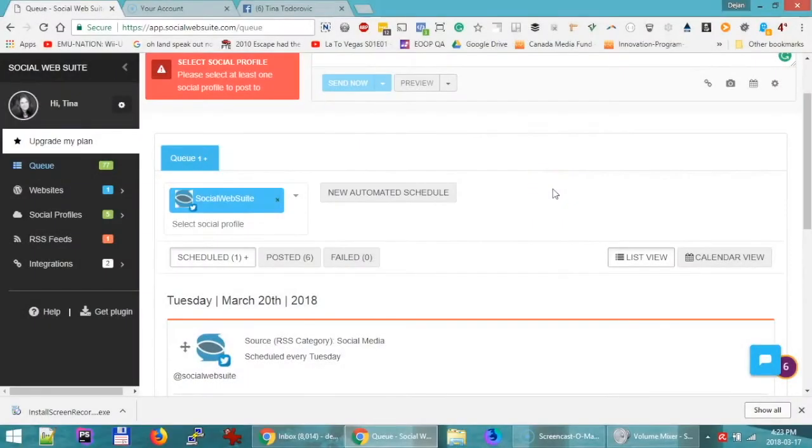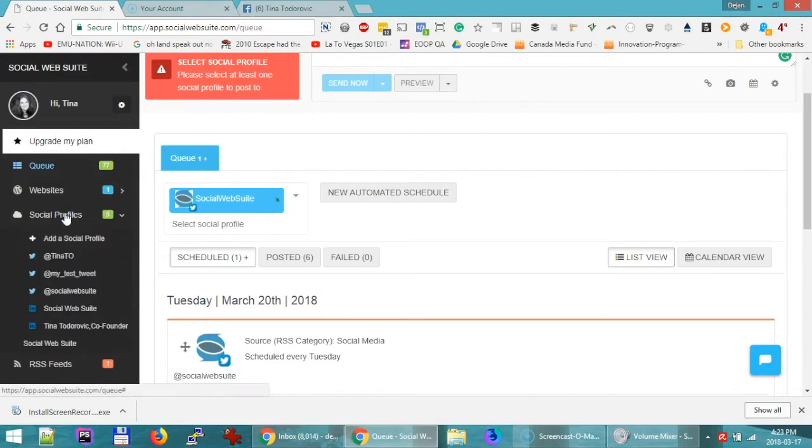Hi, today I'll show you how to add your Facebook profile, page, and group to Social Web Suite. The first thing you have to do is log into your Social Web Suite account. Once logged in, click on the social profiles, and then add a social profile.